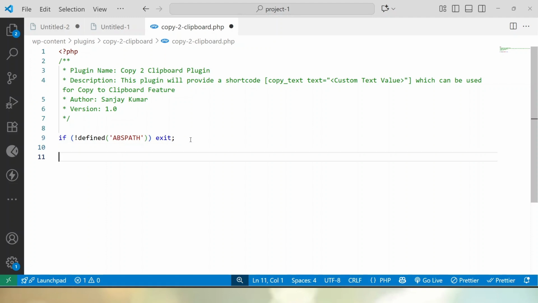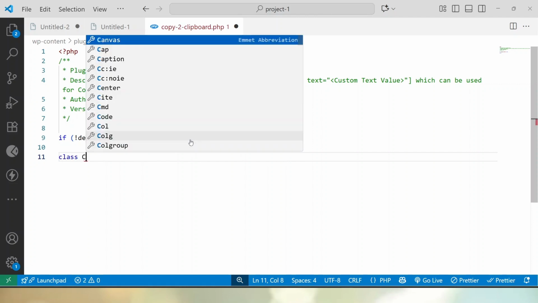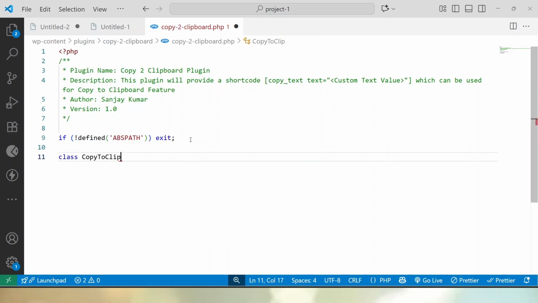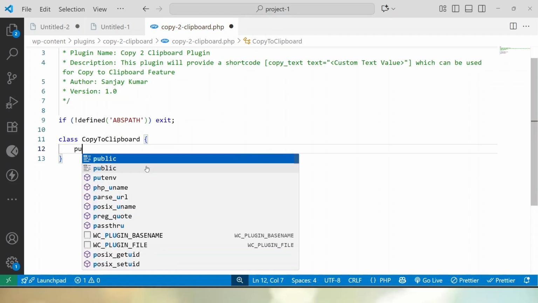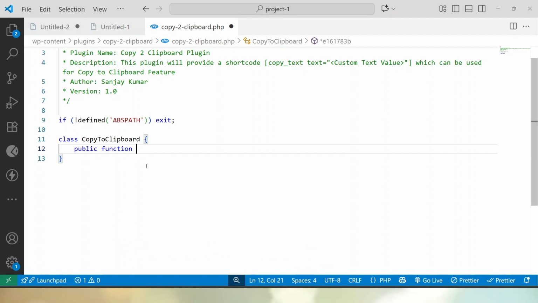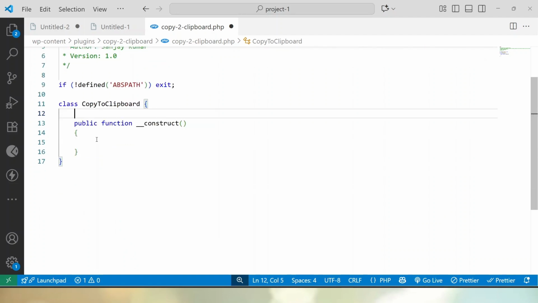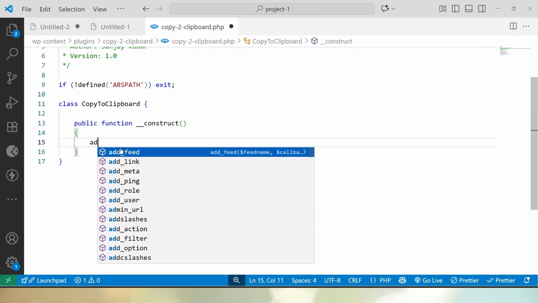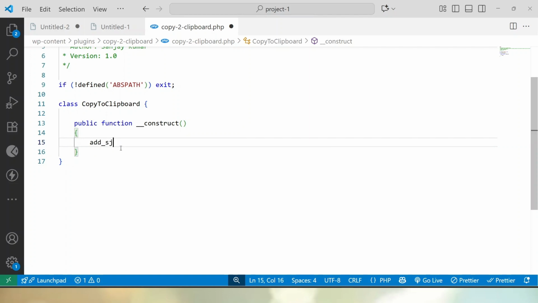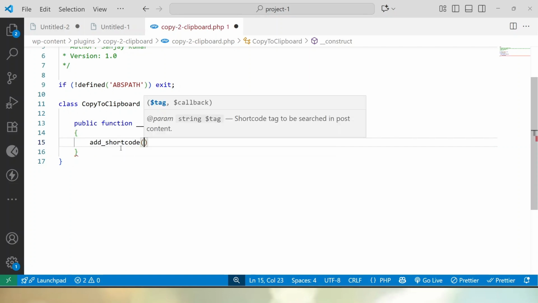Now, if the provided setup is a WordPress setup, let's first create a class, Copy_To_Clipboard, and inside this class, let's first create the constructor function. So public function __construct, and inside this constructor, I will pass two lines of code. First, I will pass add_shortcode. This is a WordPress function. With the help of this function, we can create a shortcode inside WordPress.